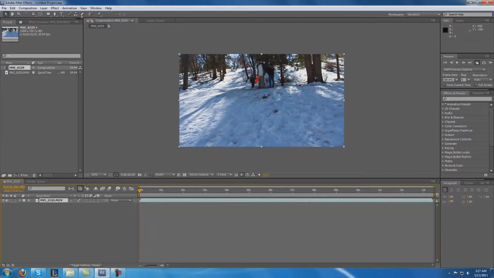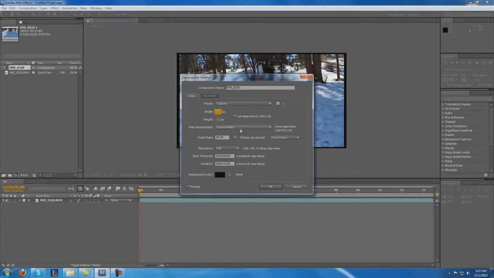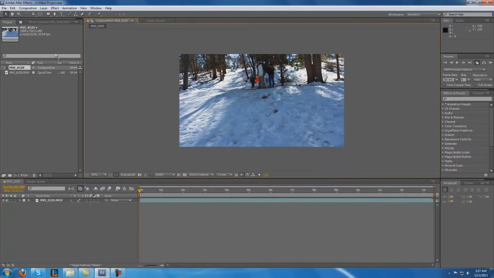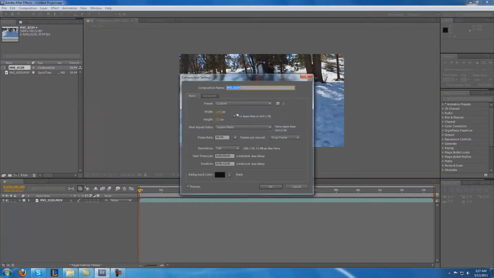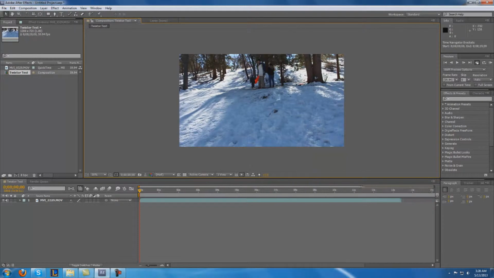And what we're going to do is go to the composition settings. Composition settings, okay. So we're just going to name it Twixtor test. And frame rate 59.94. And then we're going to make it about 20 seconds long, and stretch it all the way out.